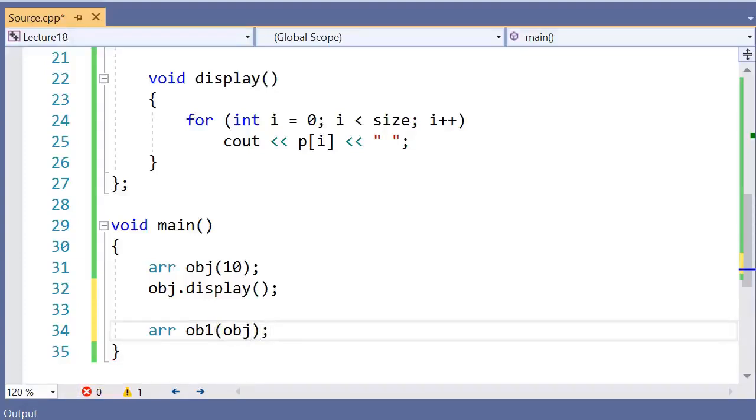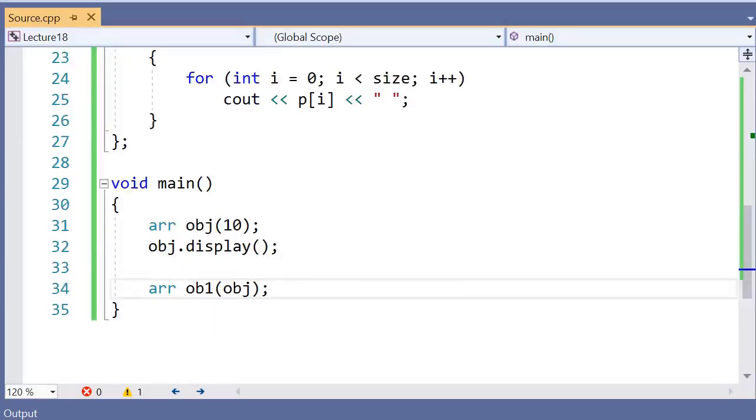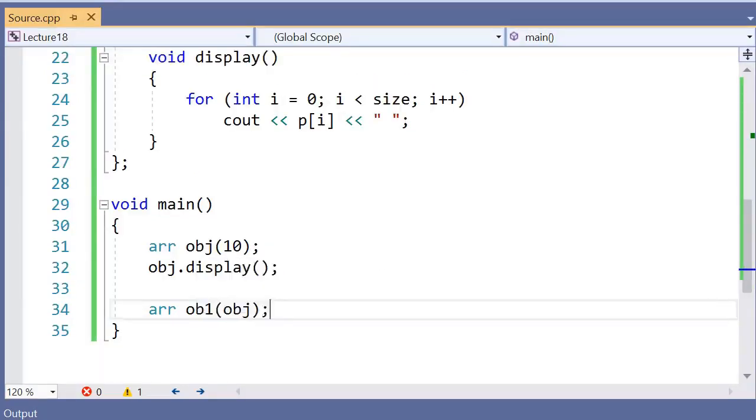So what it is doing, it is actually initializing this object 1 with the content of this object. And this initialization is happening in a bit by bit manner. So all the members of object 1 will be initialized with the content of all the members of the object.